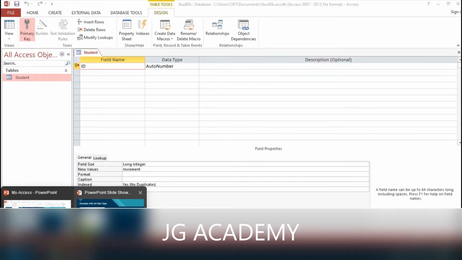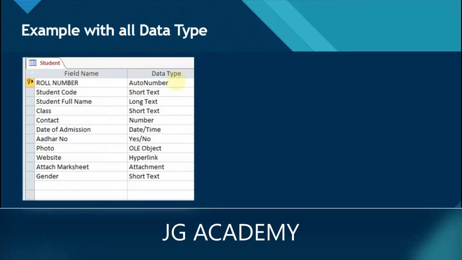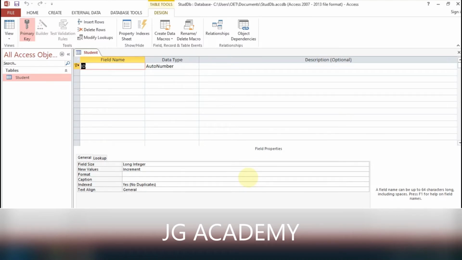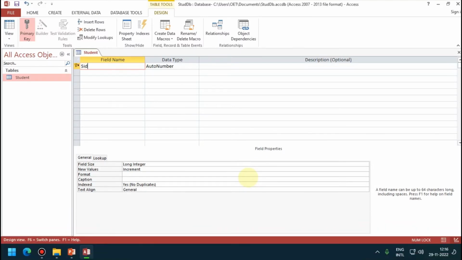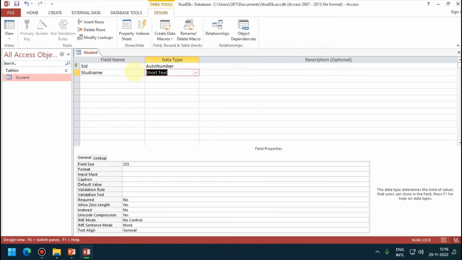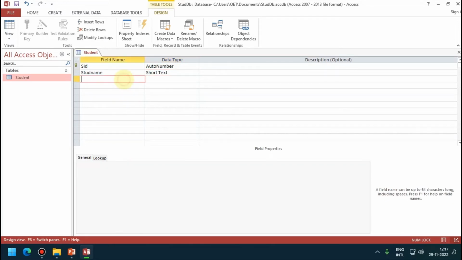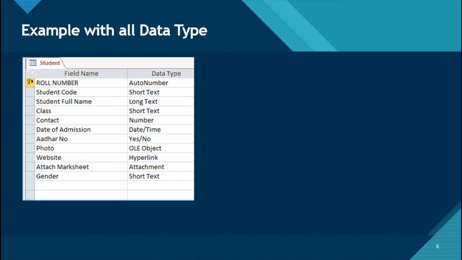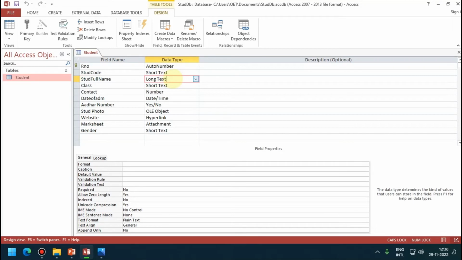Now we'll create all these fields with the different data types. The first field we require is SID, that is student ID. Let me keep its data type as auto number. Then student name, let me keep the data type as short text. As you can see, the maximum field size is 255. Now the next, student full name, and its data type is long text.